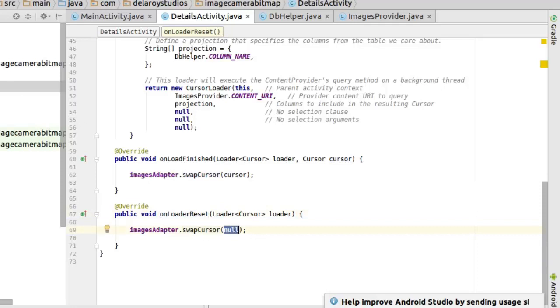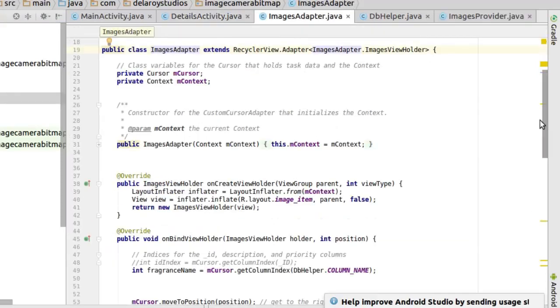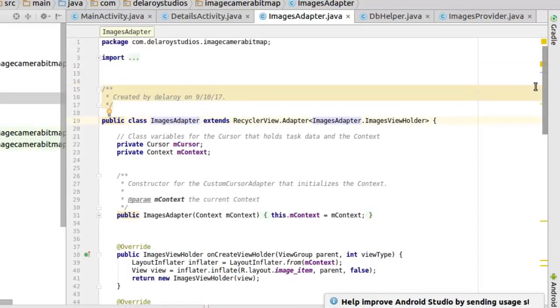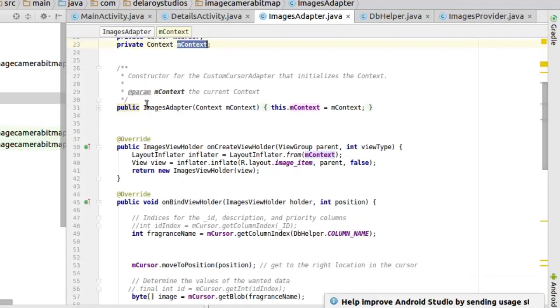So this takes us down to the images adapter, where we are going to bind data. This extends the RecyclerView adapter, and we have a generic images adapter which talks to the view holder. Now you need some variables for the cursor that holds the data, which is the mCursor, and the context, which is for this particular activity. A constructor of the images adapter where you initialize the context.